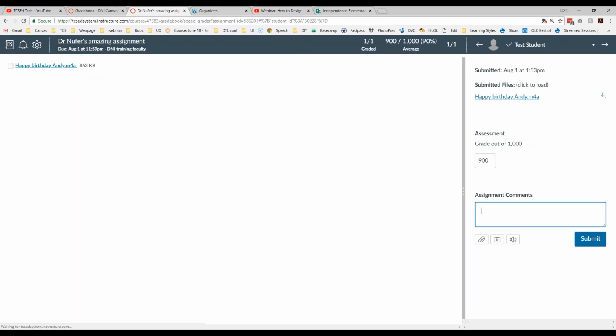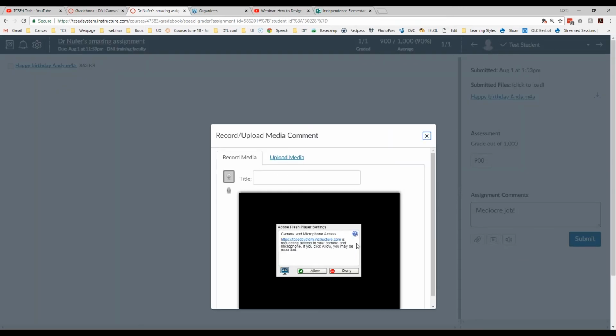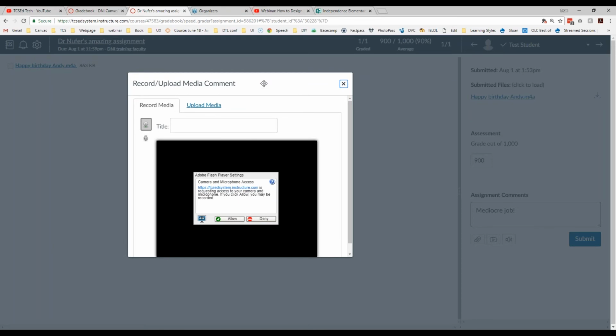900, I can say, great job or mediocre job, do better. You can be more gentle than me. Add attachments, I can add media. So for adding media, that's something we didn't cover. I intended to cover in the other page there. You can add a webcam video or a microphone recording, or you can upload a video or audio.